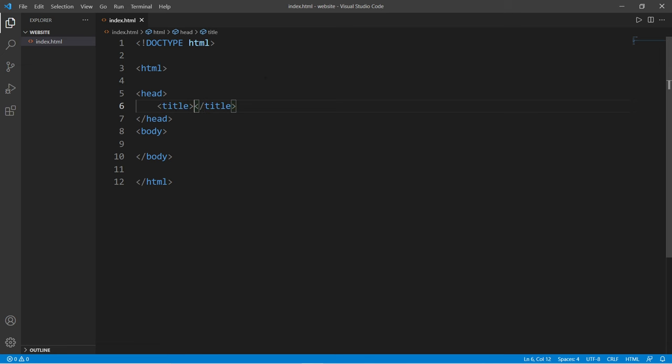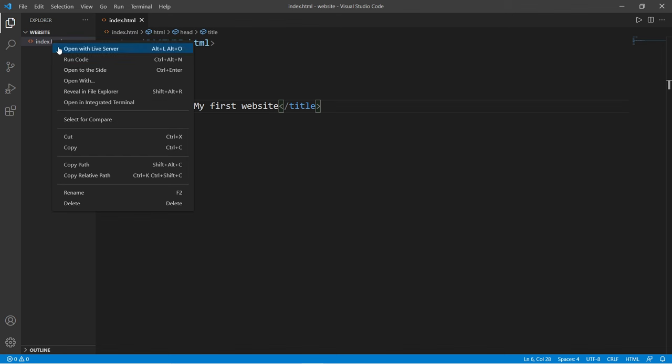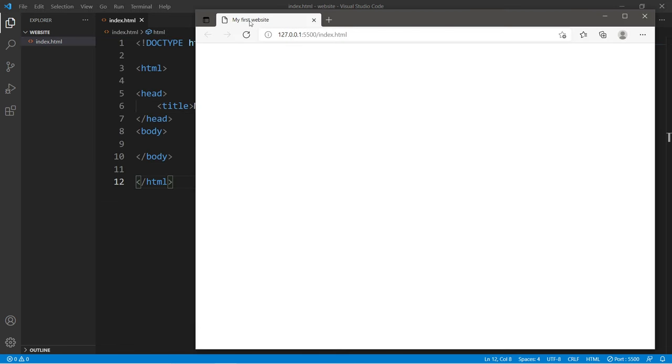And let's create a title for our website. My first website, and then let's save. Let's open this document. So I'm going to right-click, open with Live Server. So the title of this web page is My First Website.